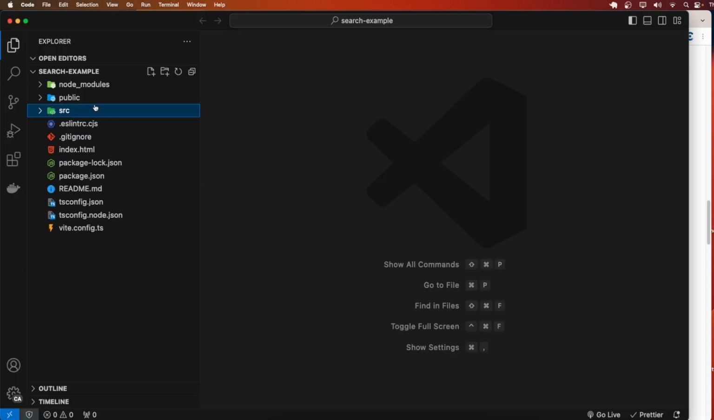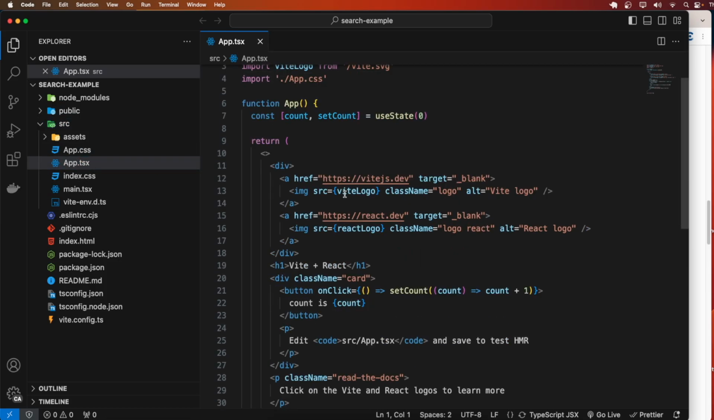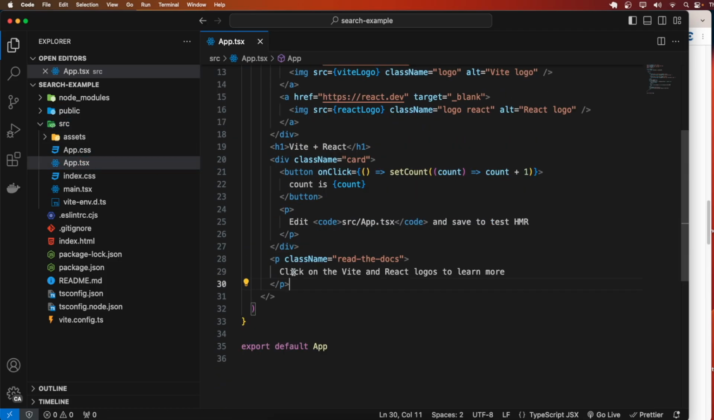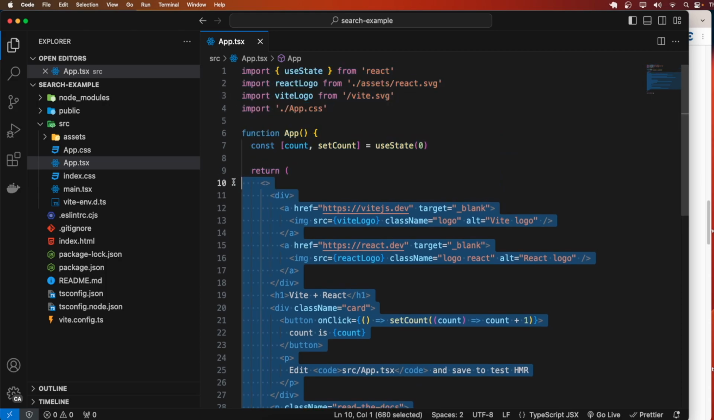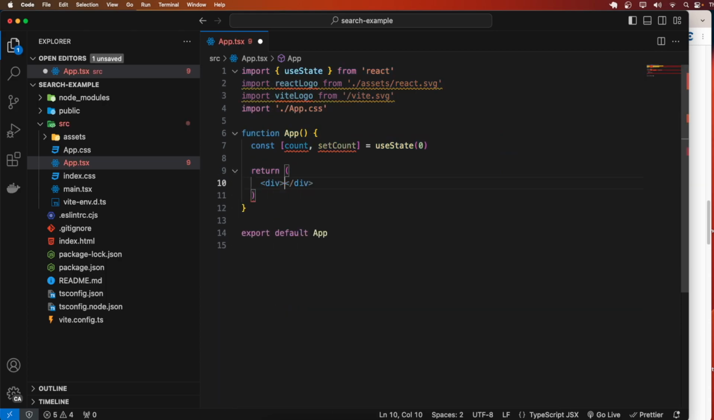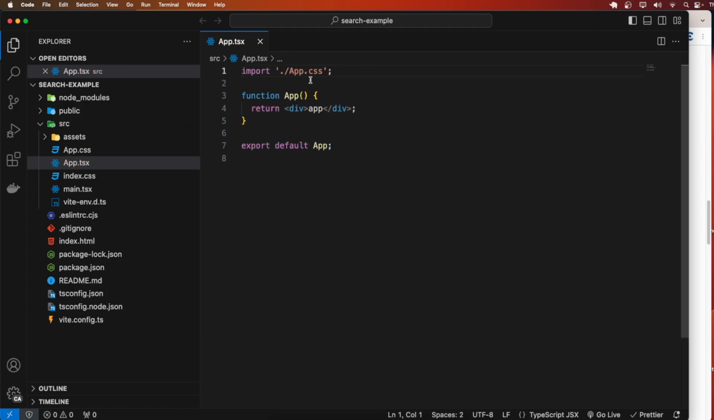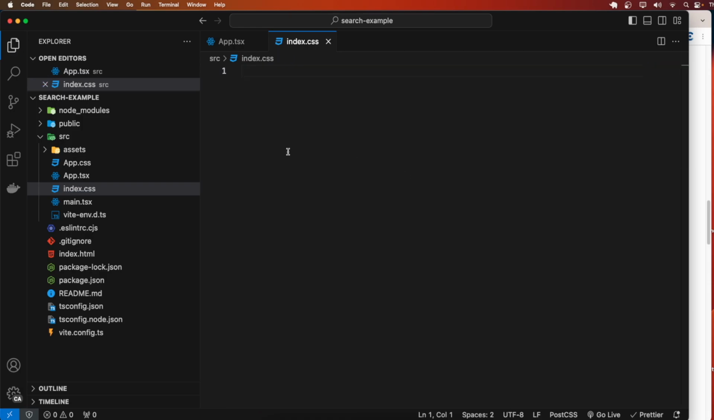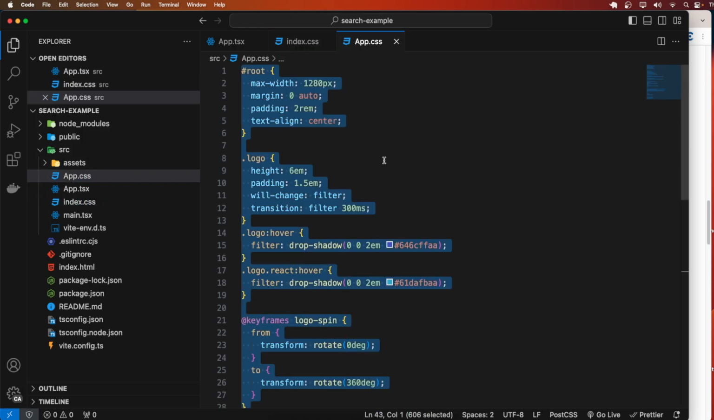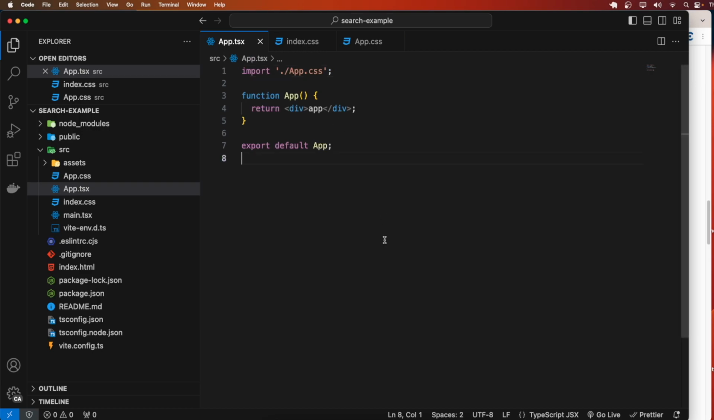All right, so the first thing is let's open the app.tsx. I'm going to remove all this content inside in here. And I just want to put a div, let's say app. Let's remove the useState. We don't really need that. And also I'm going to just remove all the index CSS and app CSS. All right, so now let's do npm run dev.